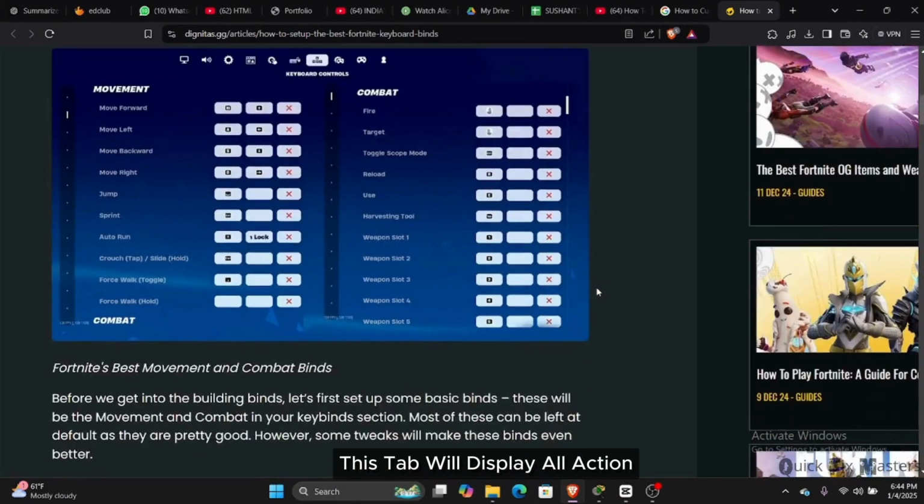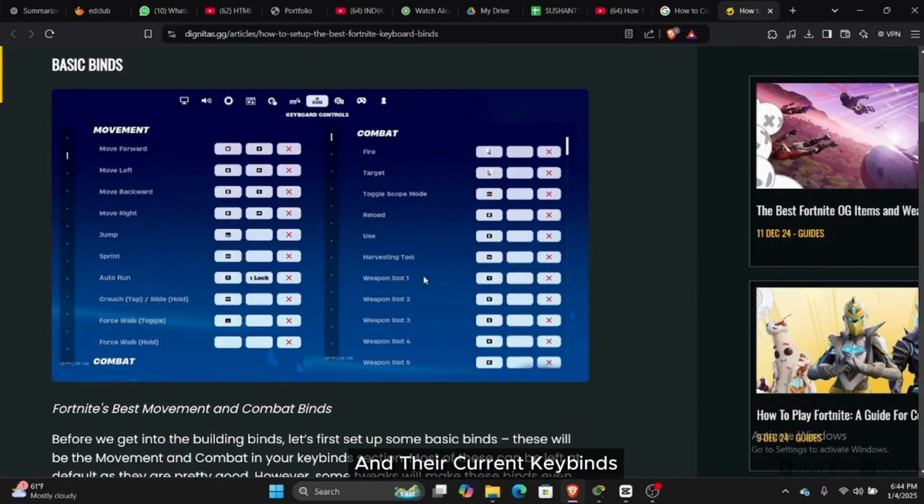This tab will display all action and their current keybinds. Now here you will see different kind of actions. There are two sections, combat and movement. Go to the keybind that you want to change.